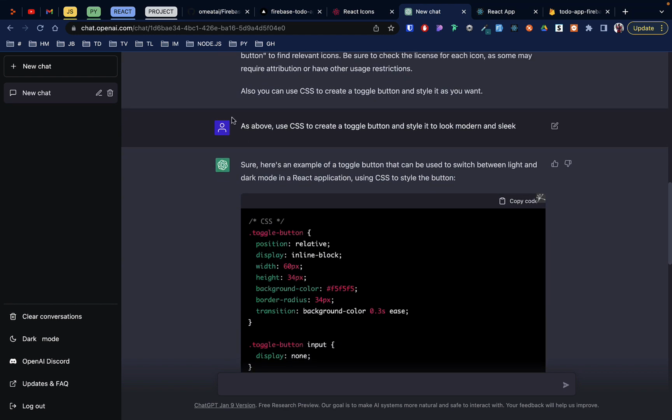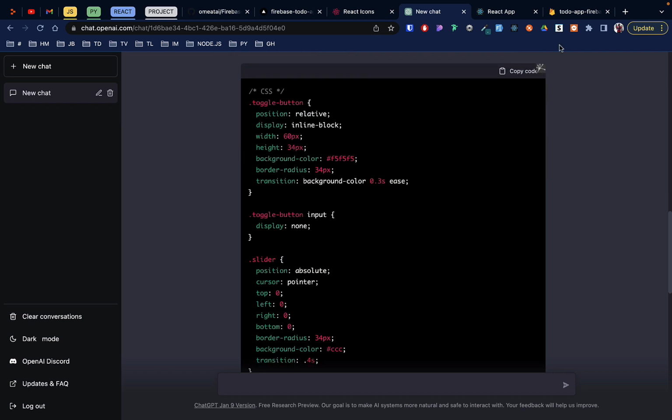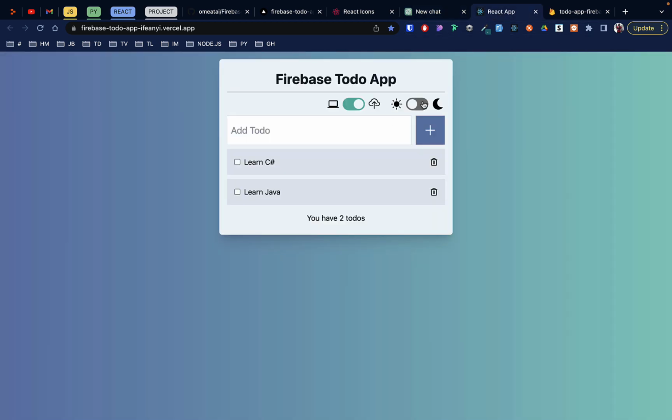So I'll also ask, as above, use CSS to create a toggle button to style it to look modern and sleek, and that was in the case when I didn't want to use this.